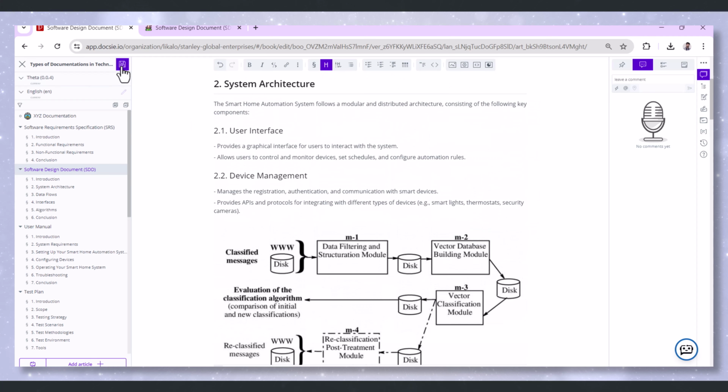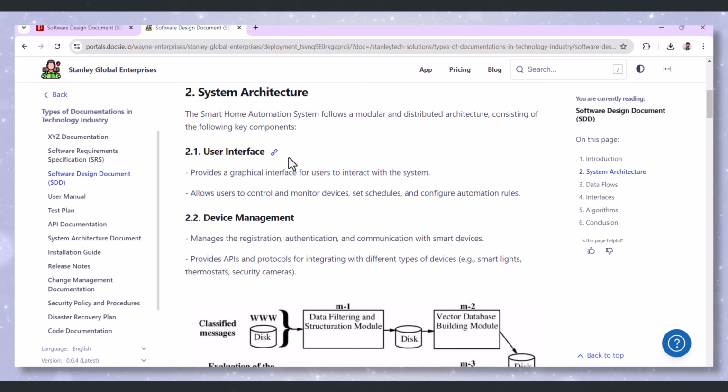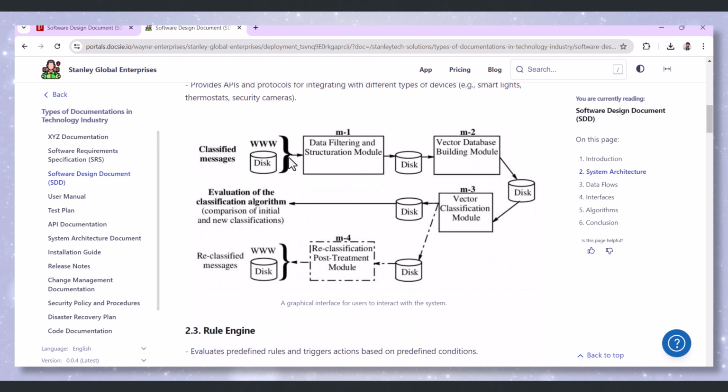Note, after publishing your document online, only section headers, not subsection headers, appear in a clickable table of contents, typically located on the right side of the page below the On This Page text.